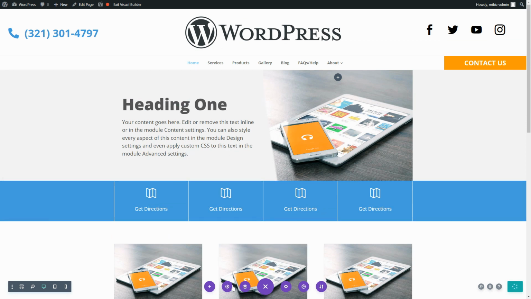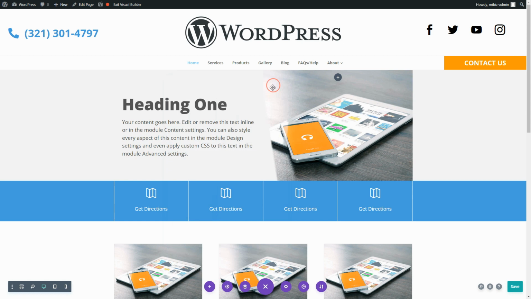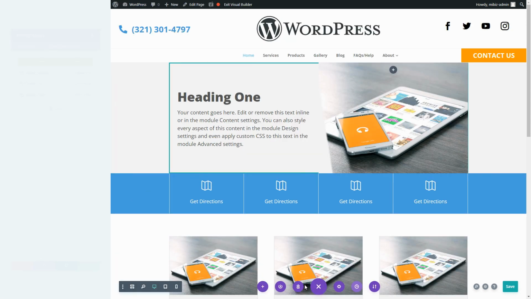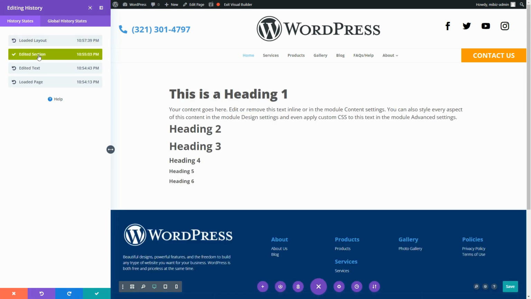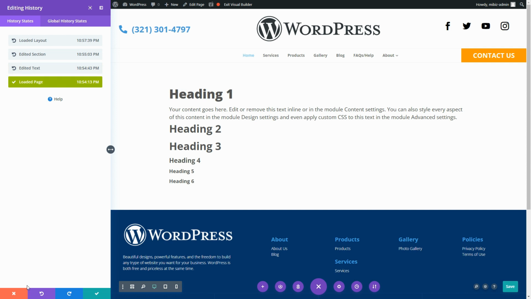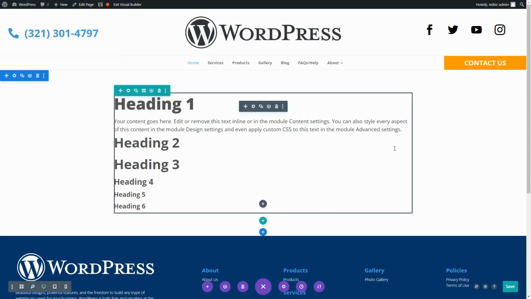Now here's another cool feature. We can save it. We can save it to the cloud. We can also undo everything we did, or we can go to a specific point in time. You see, this is a heading, but let's go back before that and when we loaded the page. So if you make mistakes or you have some problems, this is really cool.